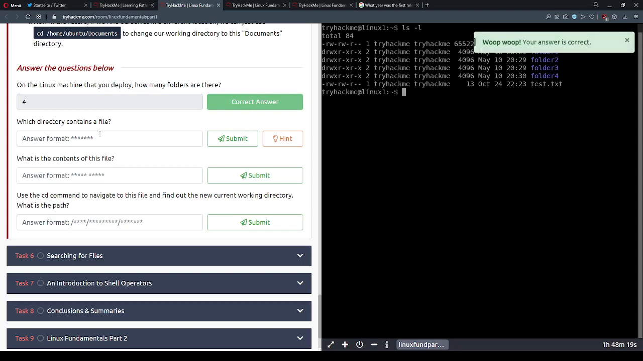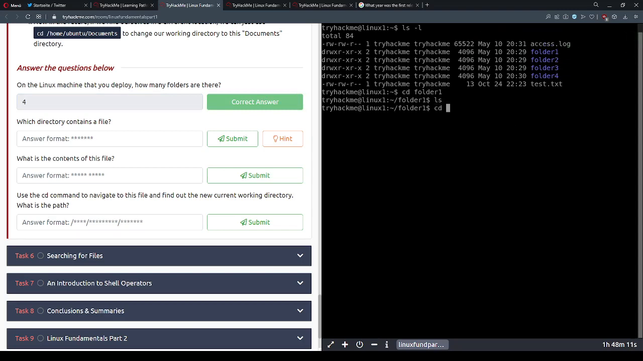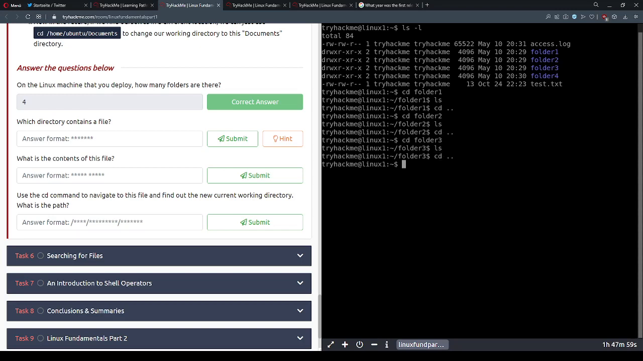What directory contains a file? We are going first of all to folder1. Do we have a file in there? Nope. Next we go to folder2. File in there? Nope. Next we go to folder3. File in there? Nope. Which means, more or less obviously, it will be in folder4.